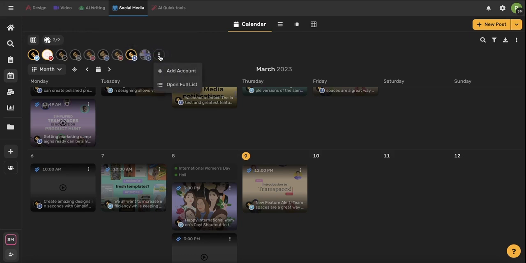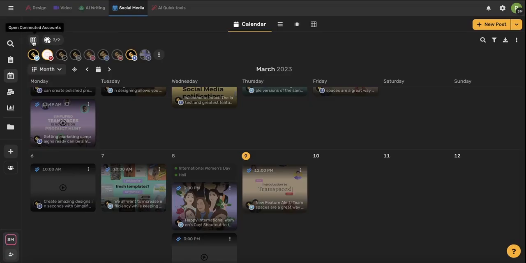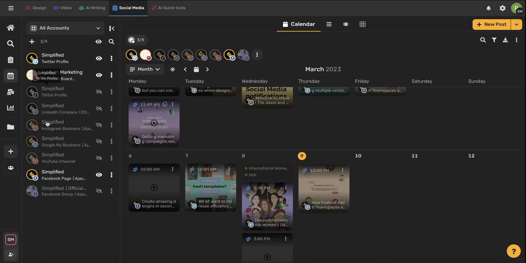I can use this three-dot icon to either add an account or open the full list of my accounts. You can see that Simplified is compatible with Instagram Business as well as Instagram Personal, Facebook, Twitter, Pinterest, TikTok, LinkedIn, Google My Business, and YouTube. This means that once you connect these accounts, you'll be able to post content directly through Simplified and it will post onto those platforms. If you use this icon here, it will open you in list form.